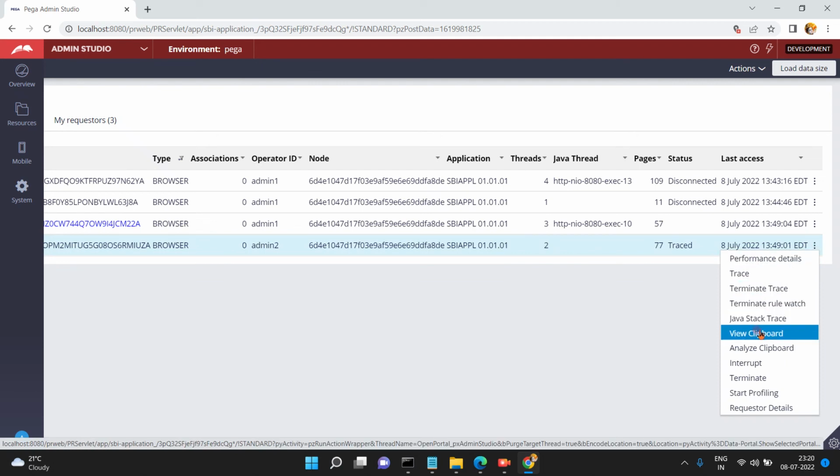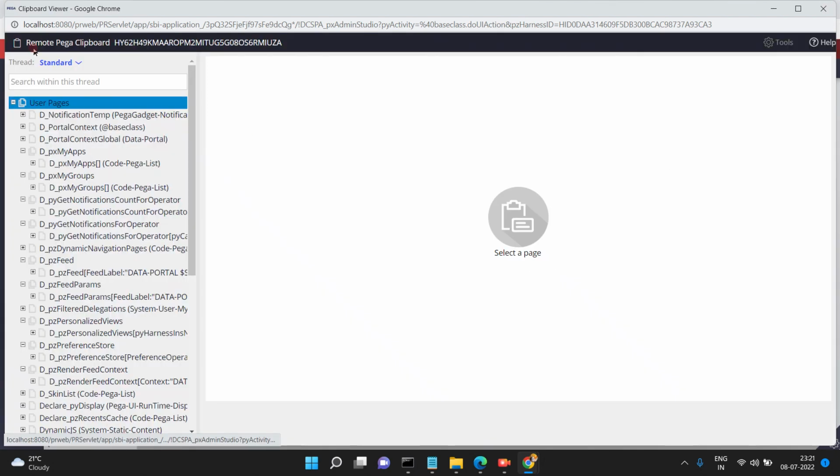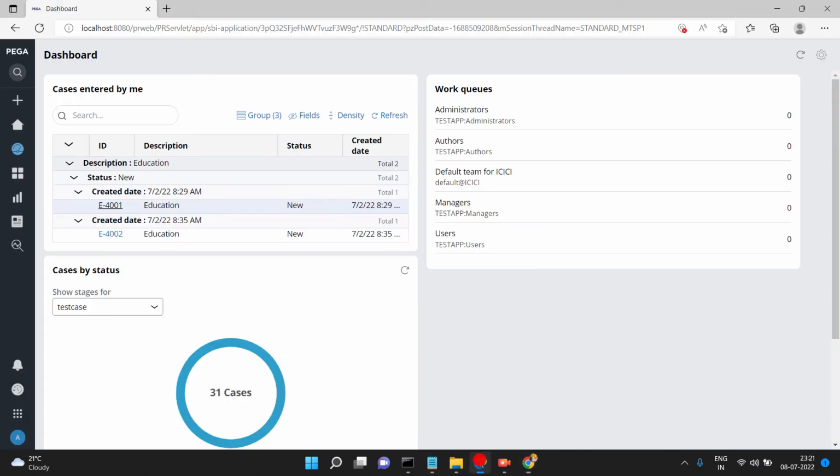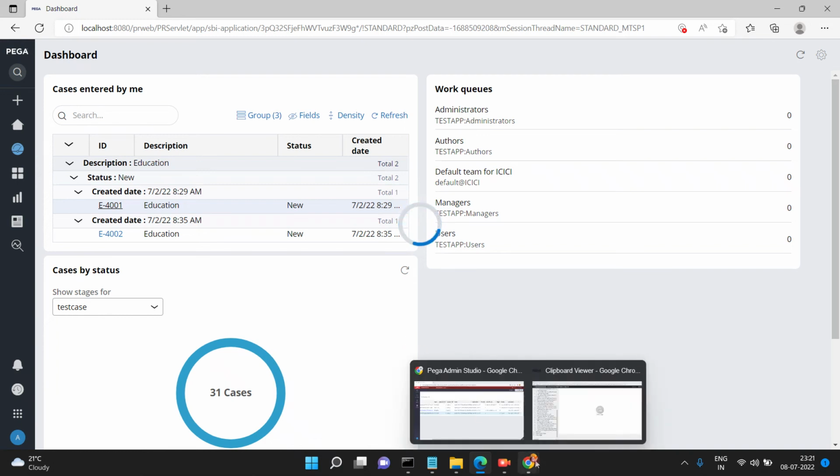For the remote user session also, just click on, see this one, view clipboard. Now see, this is the requester id. Now you can see the remote user session, remote Pega clipboard. For example, if the remote user has opened a work object, now he is opening the E4002 work object. Now you can see the clipboard structure, the work object details in the remote user clipboard.